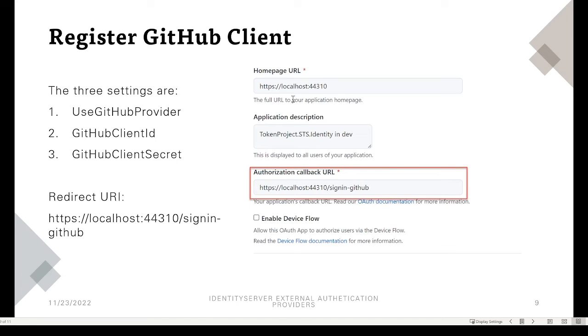For the GitHub authentication provider, we also need the GitHub Client ID and GitHub Client Secret here. In addition, we need to set up the redirect URI, the URL of the IdentityServer. During development, it's localhost, then the port number, and then /signin-github. So let's take a look at the documentation from Microsoft on how to do that.